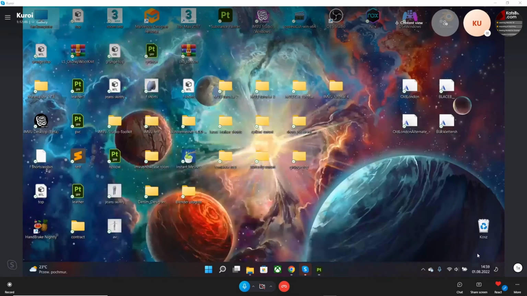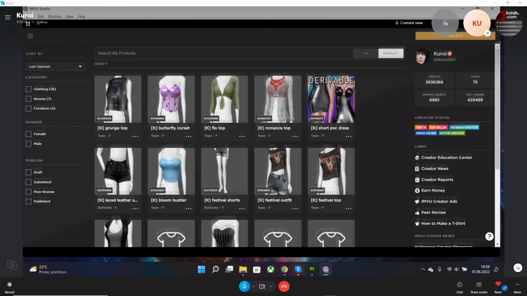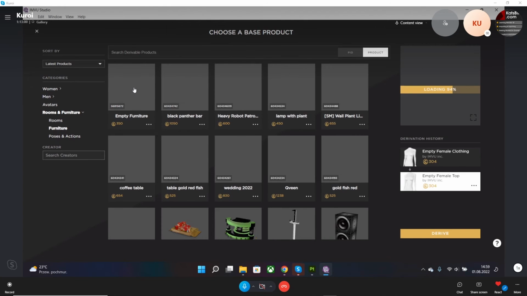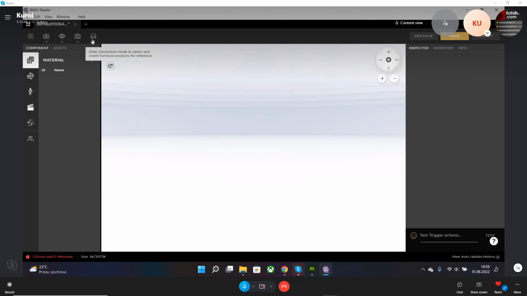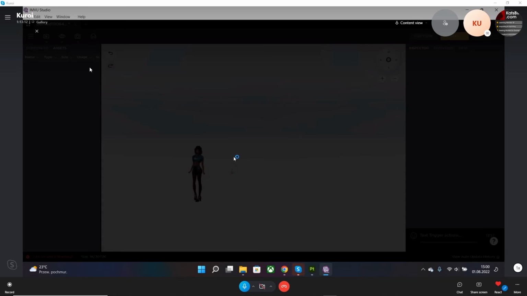All right, so we still have some time. I will just quickly try to upload this to Studio. Just 5 minutes here or there, that's fine, shouldn't matter. Okay, so furniture, empty. All right, so I have the FBX. So import sofa.